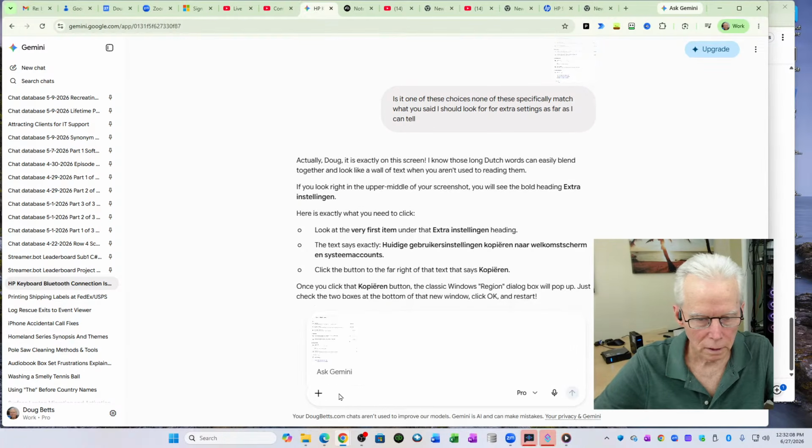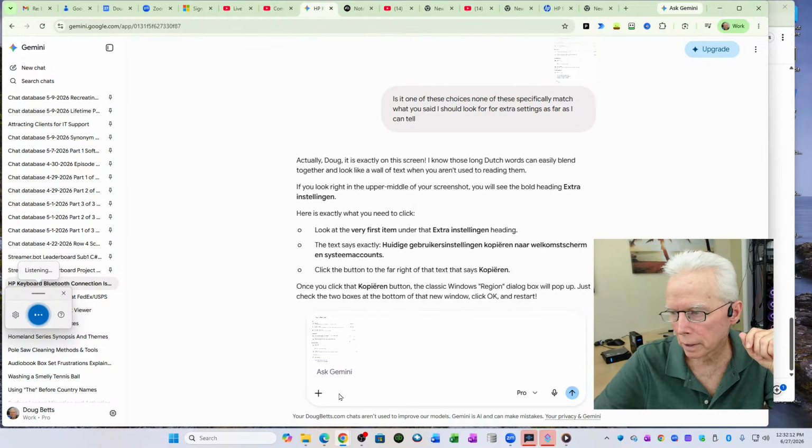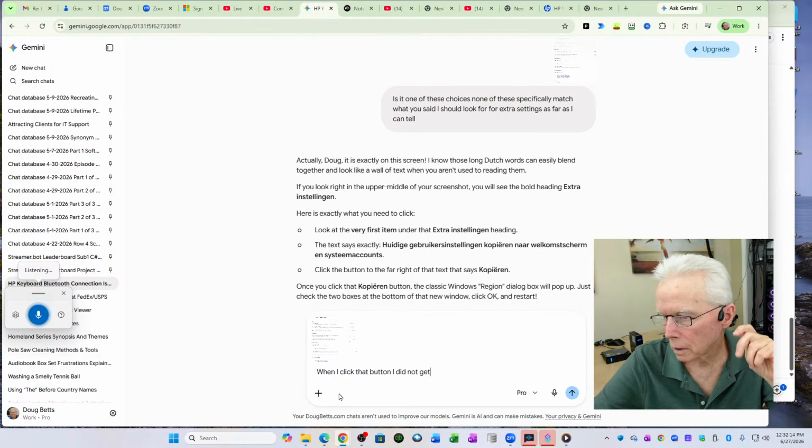Paste the screenshot. When I clicked that button, I did not get the Windows region dialog box. It just put a check mark on that item.